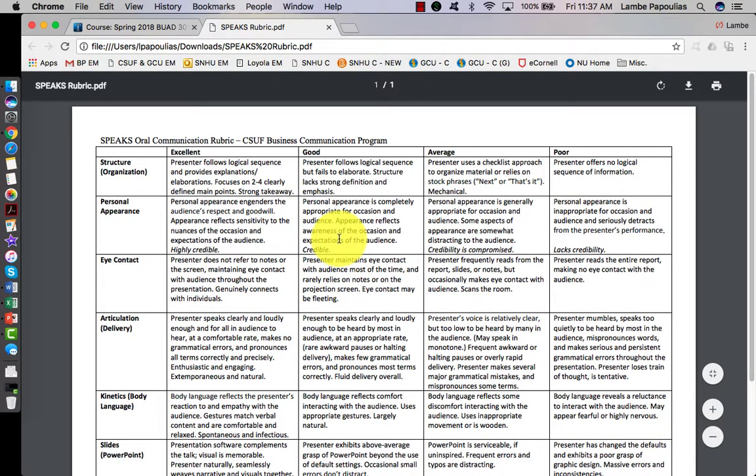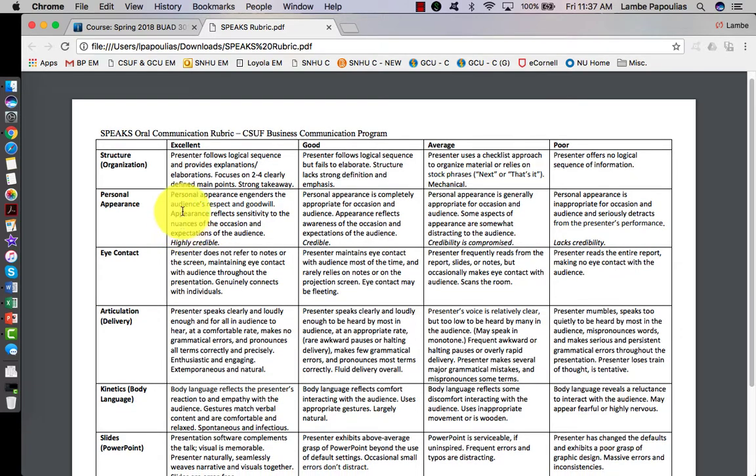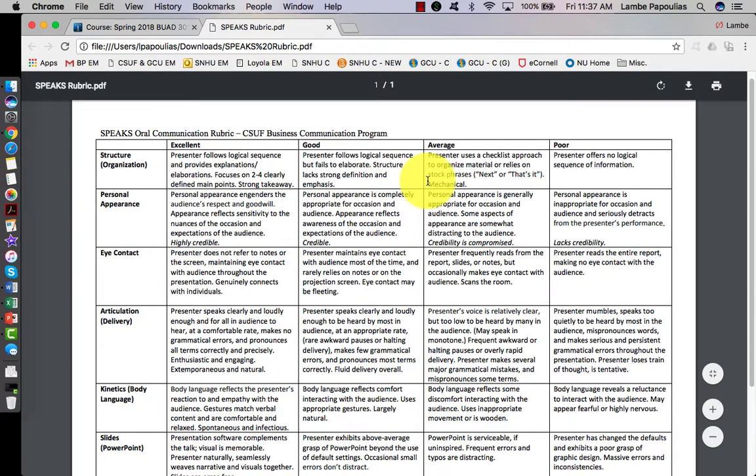So let's take a look at the Speaks grading rubric, and then we'll talk about the email number 2 assignment. This is how you're going to be graded for your group presentation when you're up there speaking with your group. I'm going to be looking at the 6 different categories, which Speaks stands for: structure, personal appearance, eye contact, articulation, kinetics, and slides. And this is how you're going to be rated for each section when I'm doing my grading.